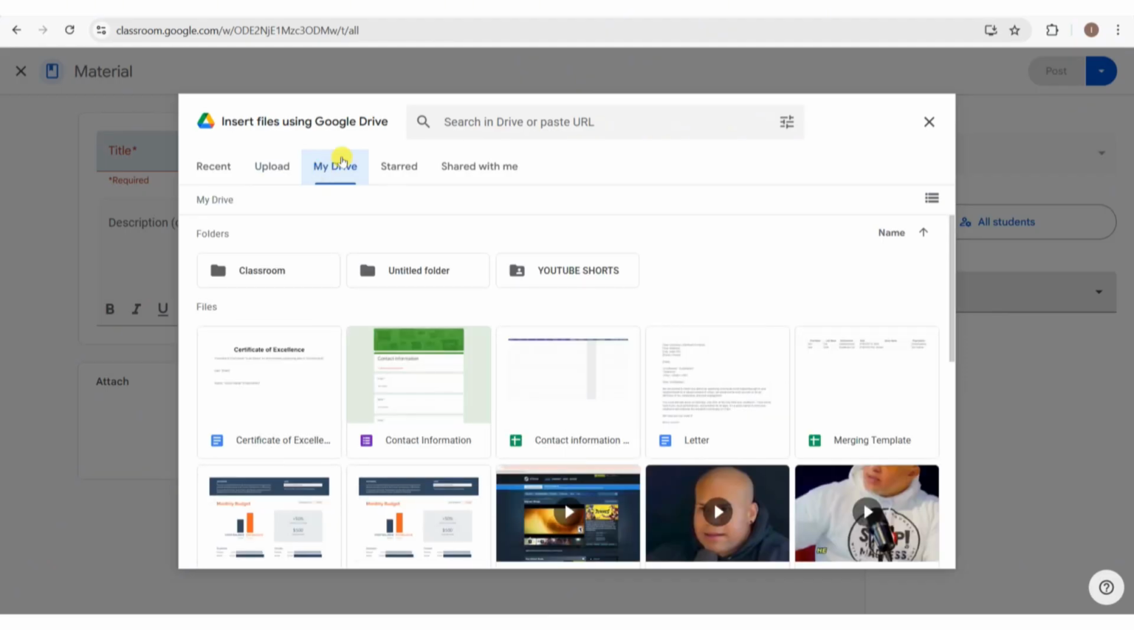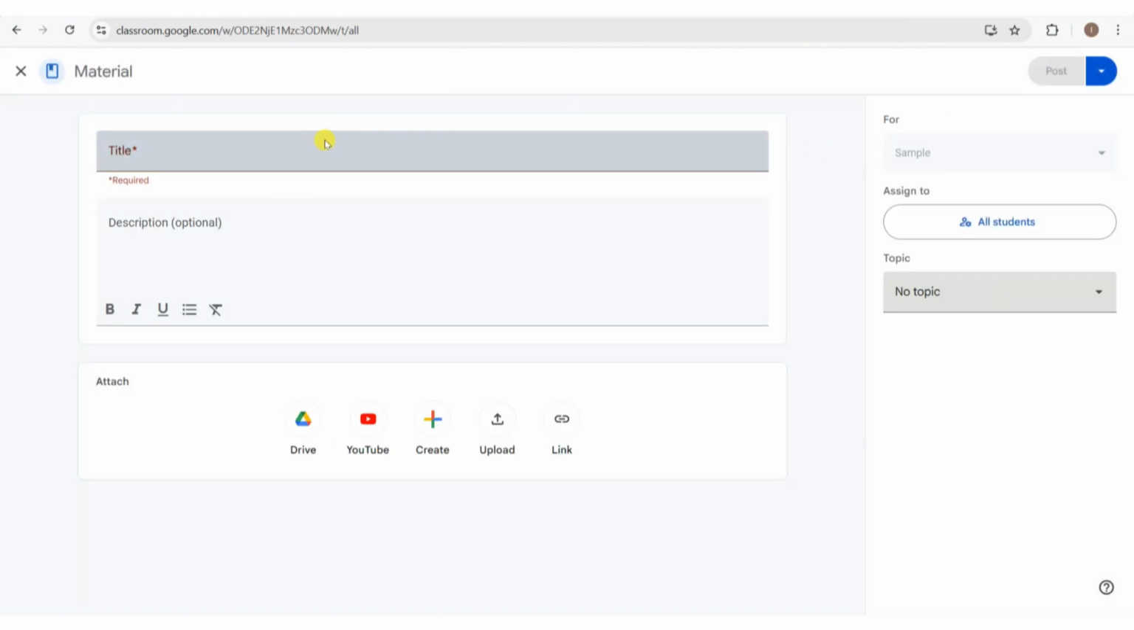Now for materials, so once you have uploaded it, go ahead and create a title and description for it, and then click on the post button at the top right of your screen.